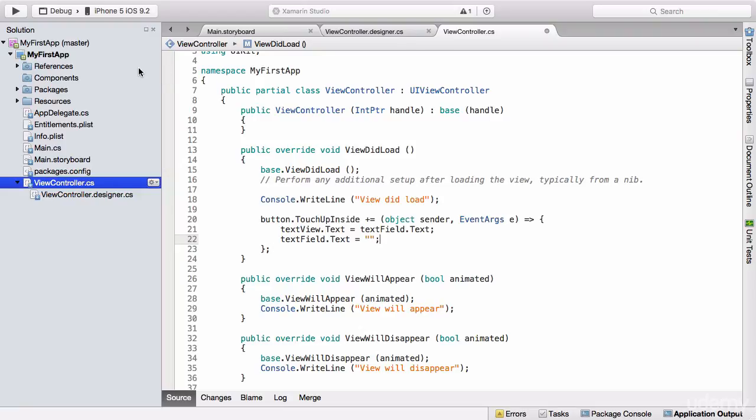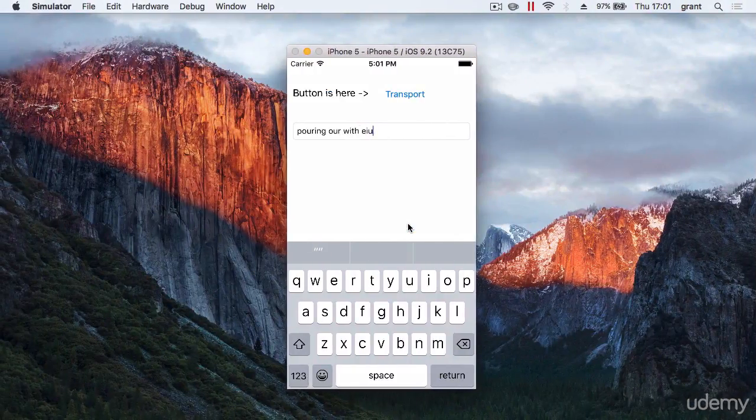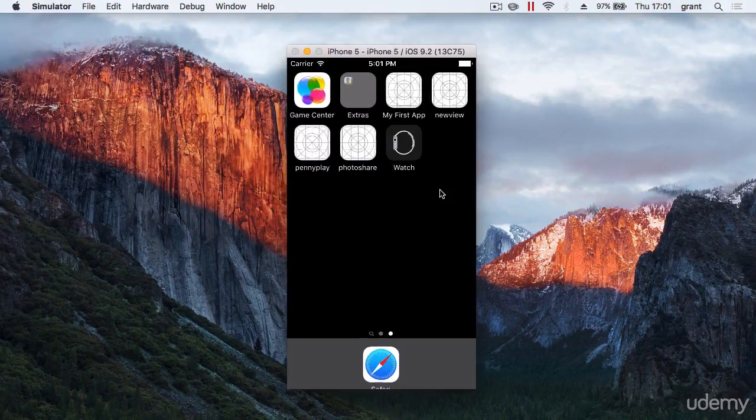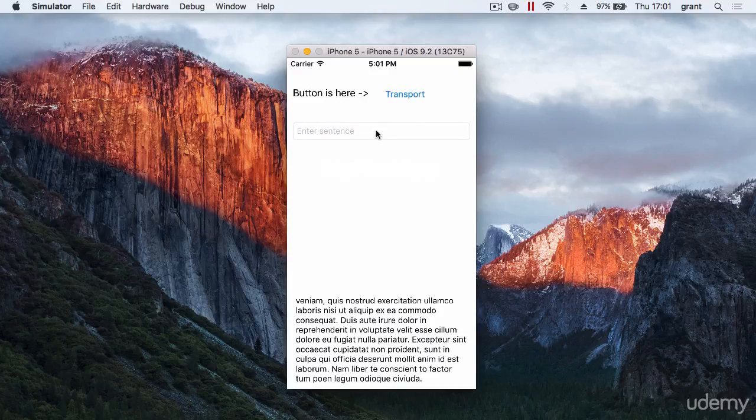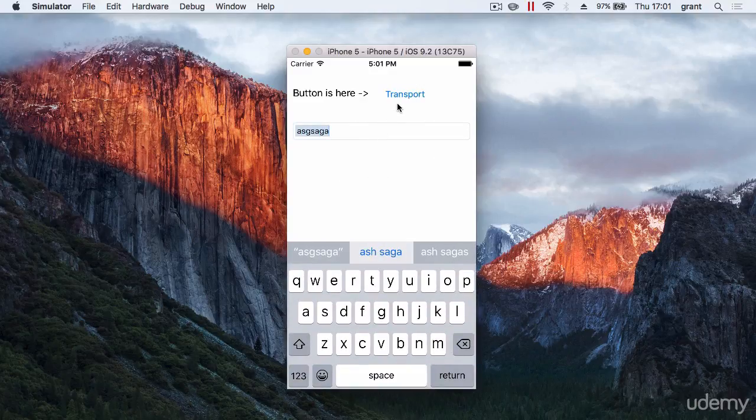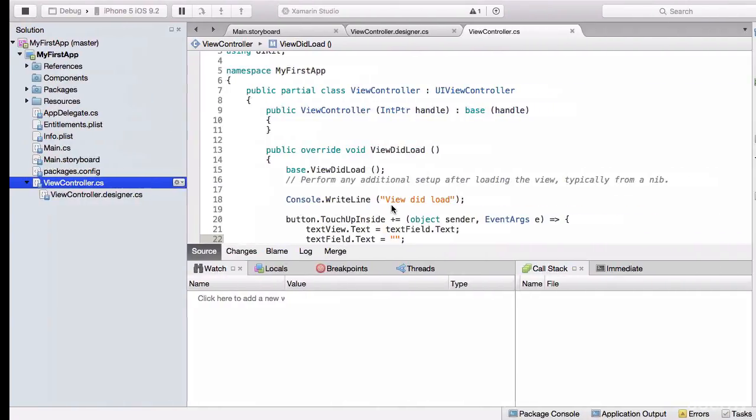Okay, let's hit play and see what happens. And it's not going to be great, and I'm going to explain why in a second. We'll enter our sentence, hit transport. It's now moved to the text view down below, but we can't see the text view. So how do we get rid of this keyboard when we click the button?